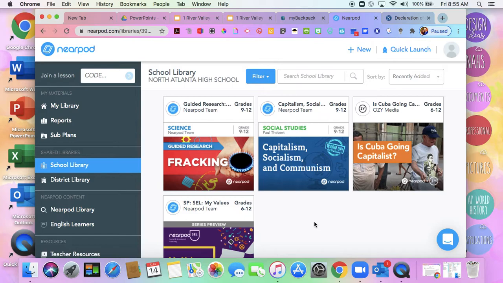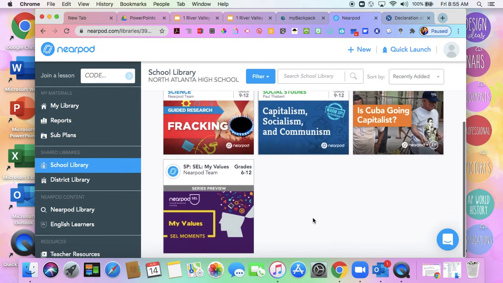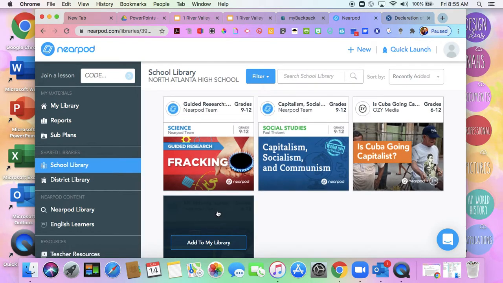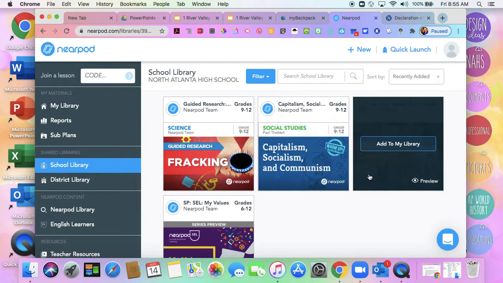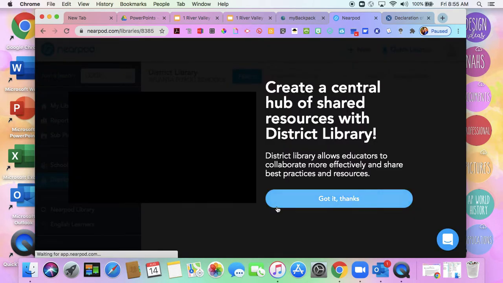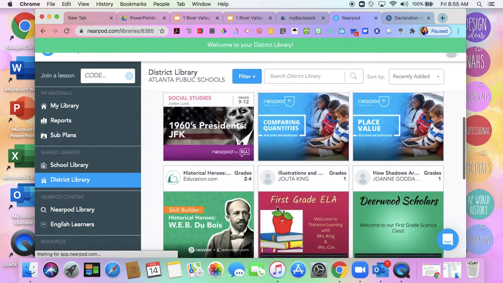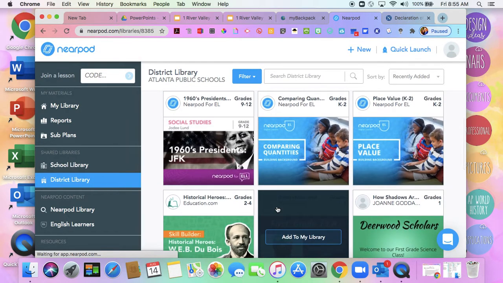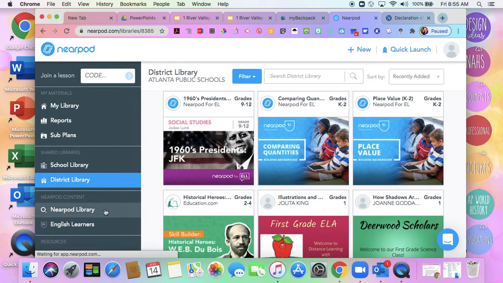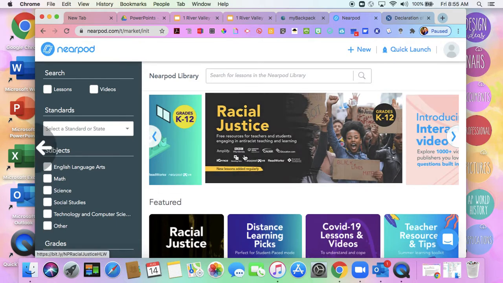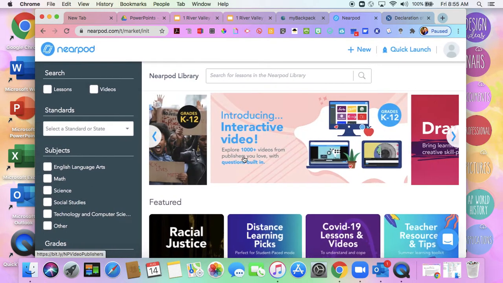So if you go in here, it looks like we've got a few that have been purchased or provided by the school. So SEL has been provided for our school, and there's just a few others here. And district library, got it, has a whole lot more, right? So school only had a few, district has a whole lot more, but of course that's also going to include like first grade English language arts, stuff like that. So if you click on Nearpod Library in general, this is where you can find all kinds of resources.